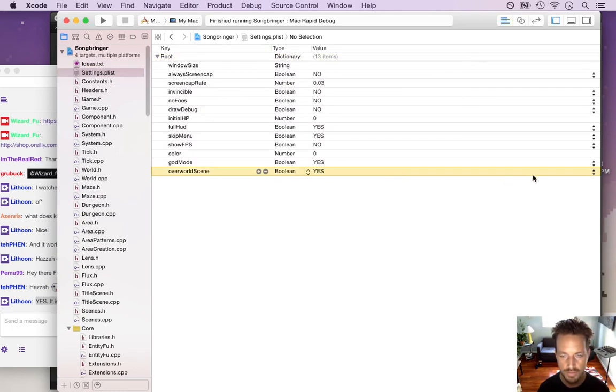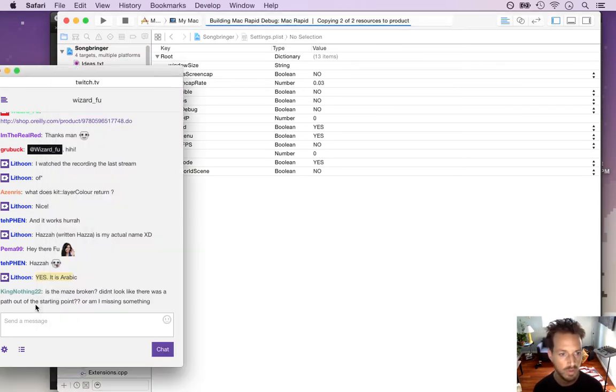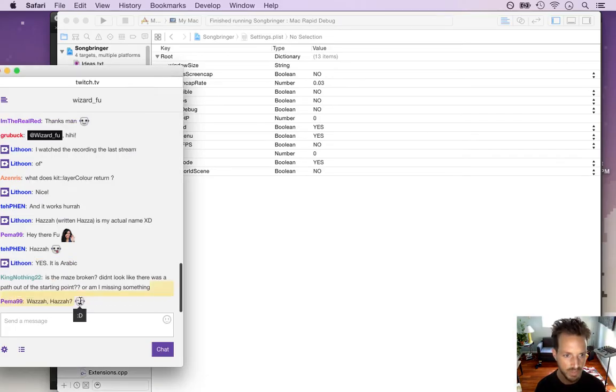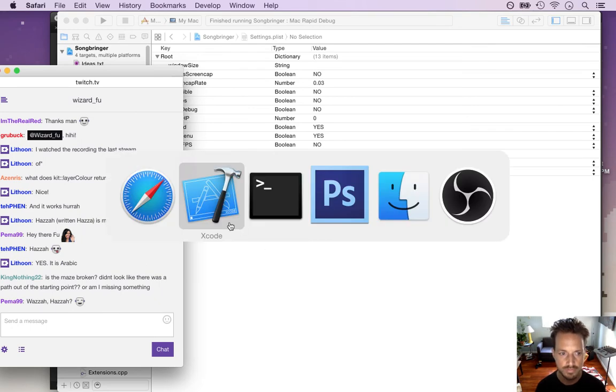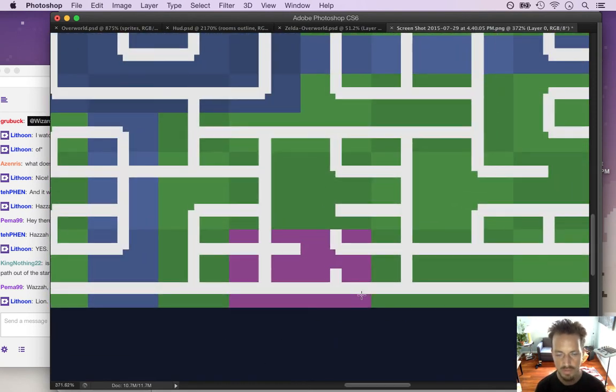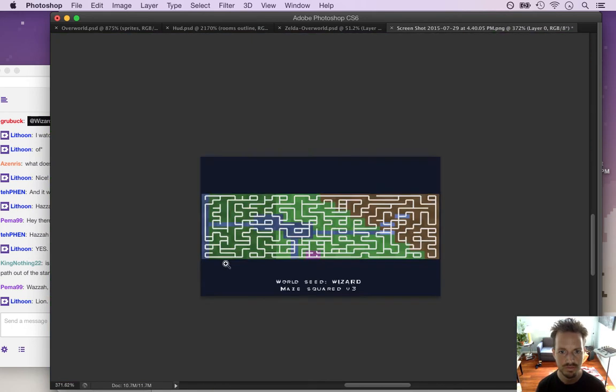Right, this is cool. For the first time in like 3 days, I'm actually turning off the overworld scene and running the game. Whoa. Yeah, King Nothing, there is a path out of the... See that there is one little corner that looks like it's messed up, but it's actually okay. It's intentional. I meant to do it that way for the home screen.